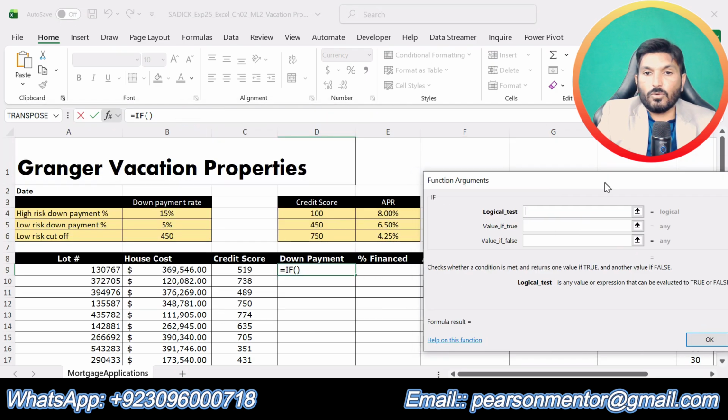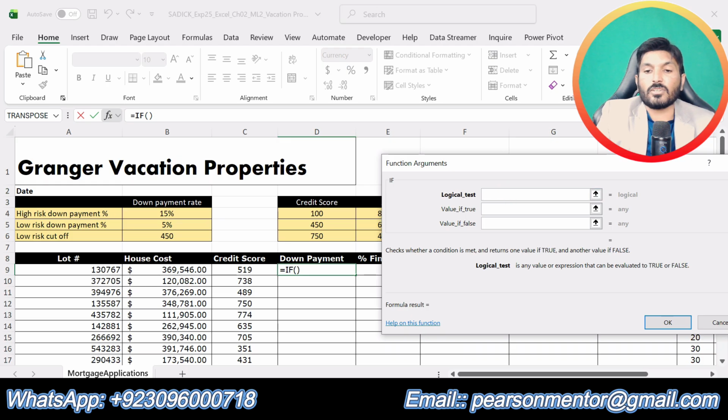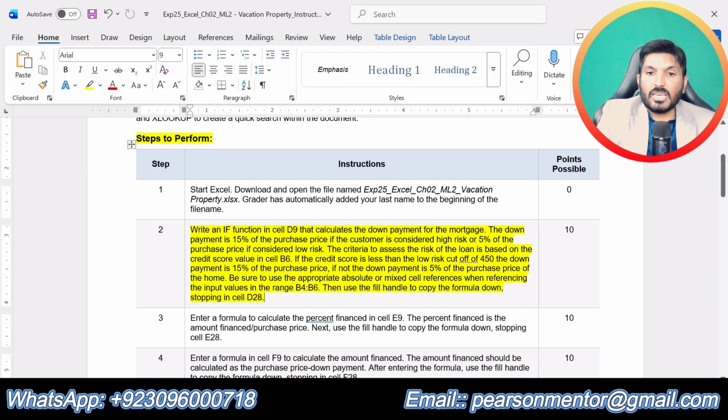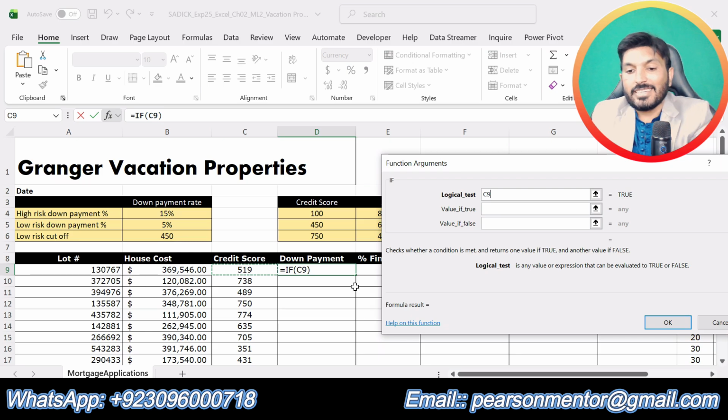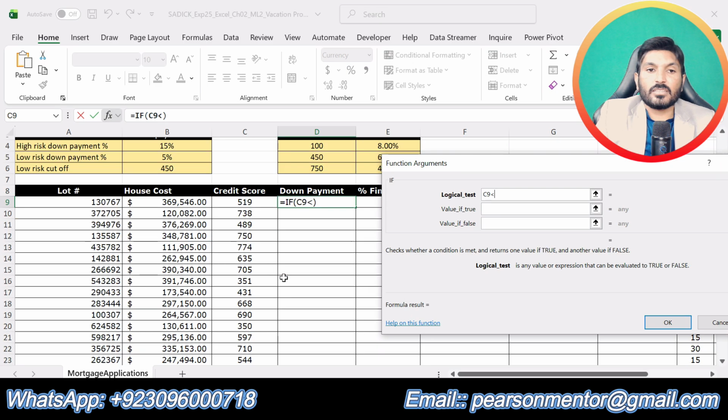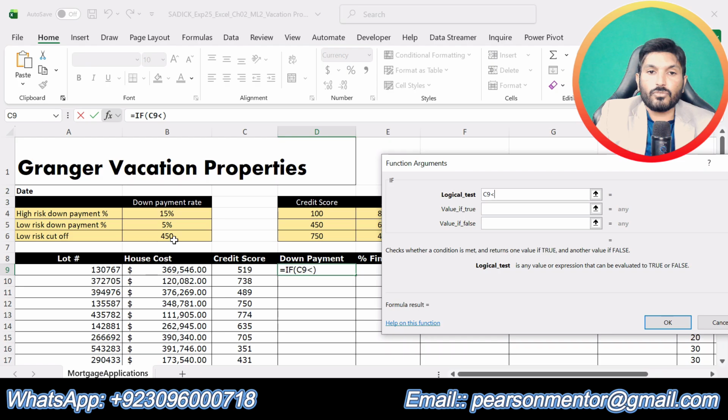Now we will enter the function arguments. First our logical test is, if the credit score is less than the low risk cutoff of 450. If the credit score, this one, is less than the cutoff score 450, this one. But we will use an absolute reference for this 450 because this value is not changing. That is our logical test.